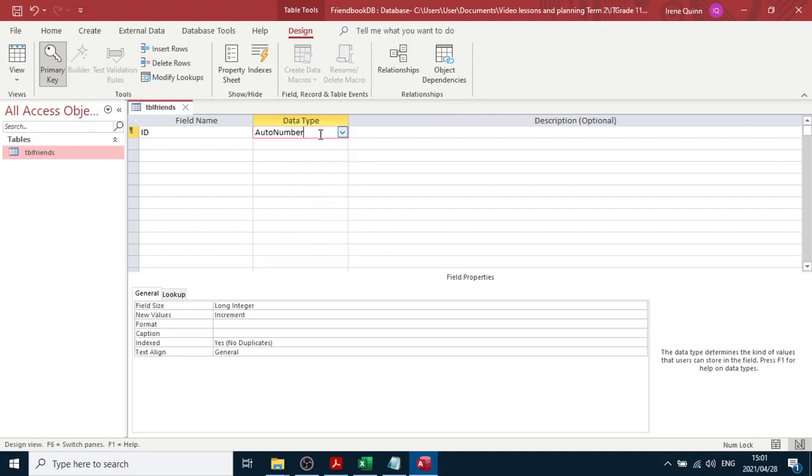That means the processor itself is going to allocate a number, an individual number. Why? Because this is a primary key. Now this primary key means that everything in this ID field must be unique. So if you make sure that you have a primary key there, then you know that every entry in that field must be unique. And this description is just for you to describe what that field is.